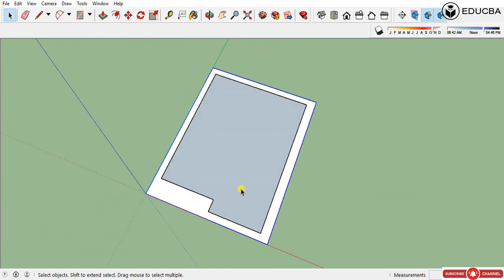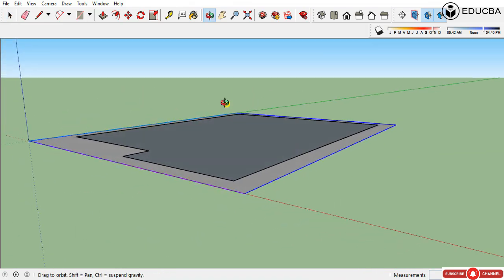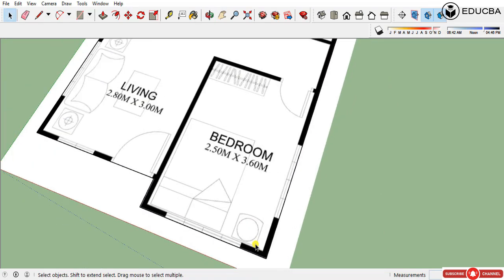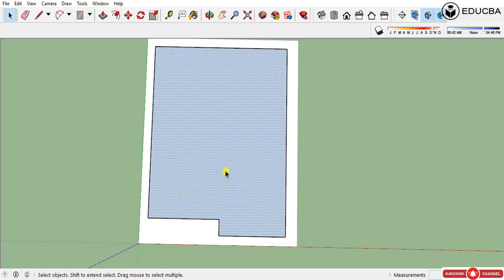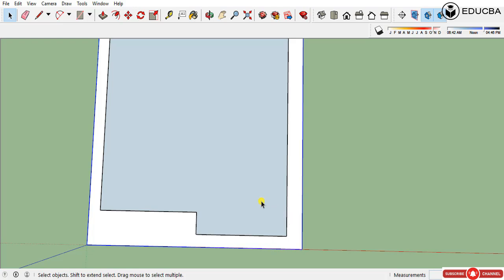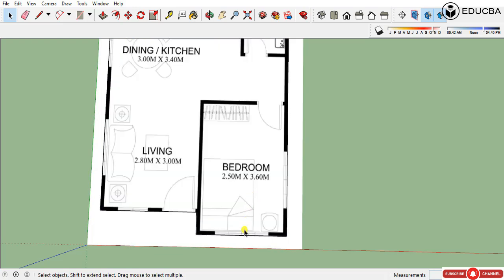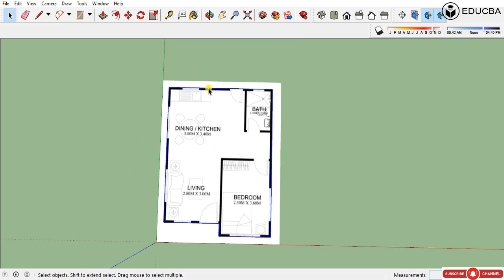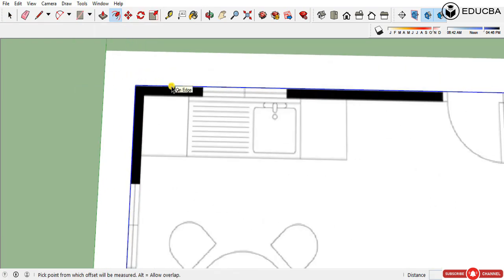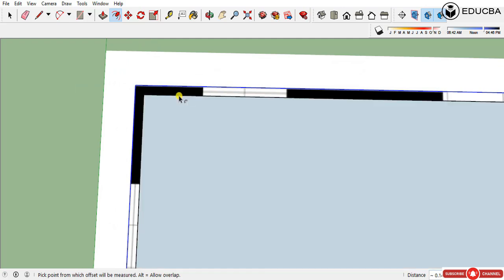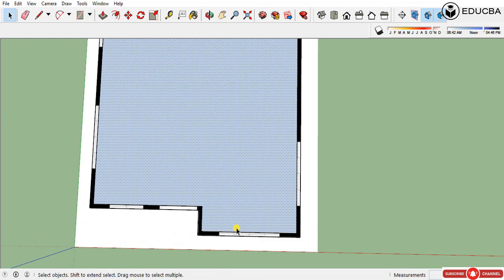So here we have created it. As you can see, since it was a closed shape, we created a face, but when we created the face, we couldn't see the plan below. That is why I have deleted the face. Now what you can do is give the offset, that is the wall offset. Here it is. Now you have given the offset.